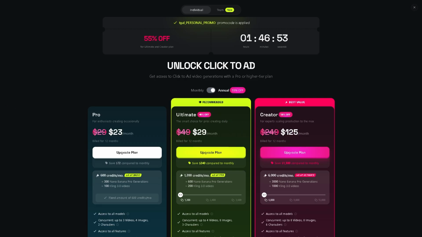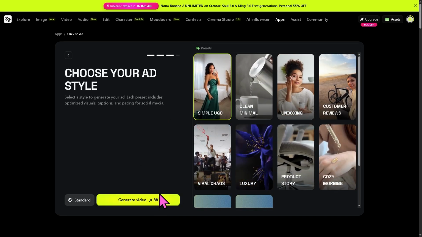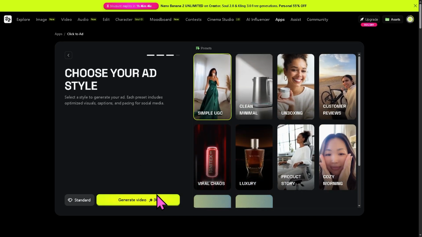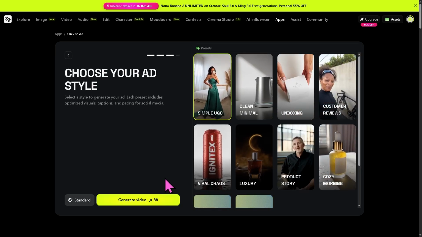Keep in mind that every generation uses credits, so make sure you use your credits wisely before creating multiple versions of your ad. Plan your content properly to avoid running out too quickly.